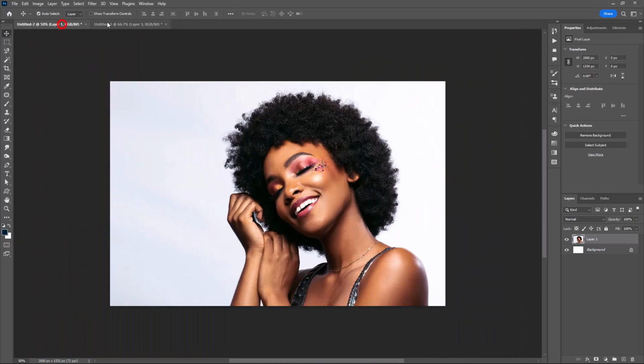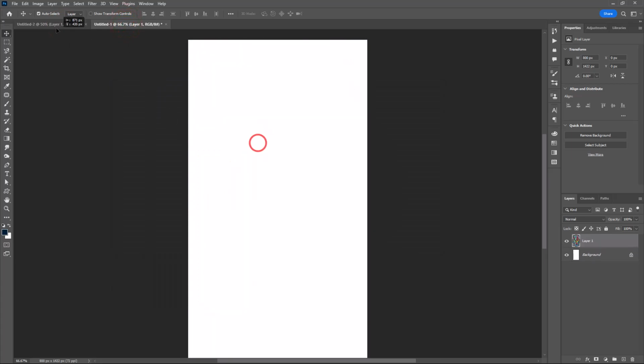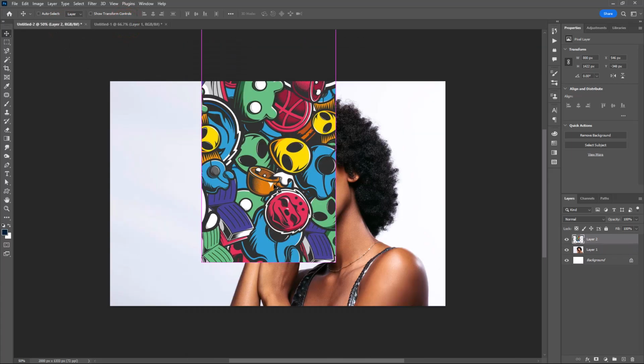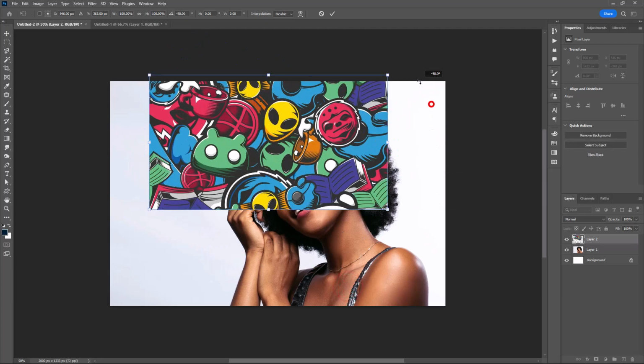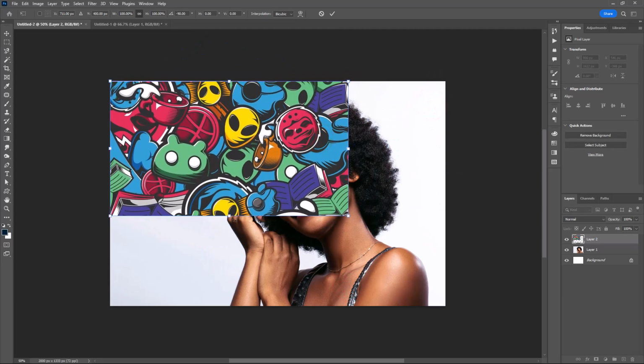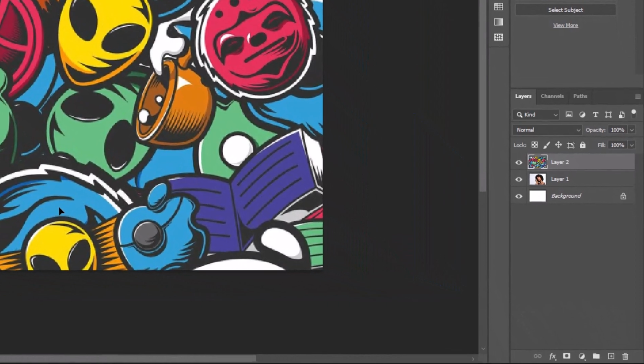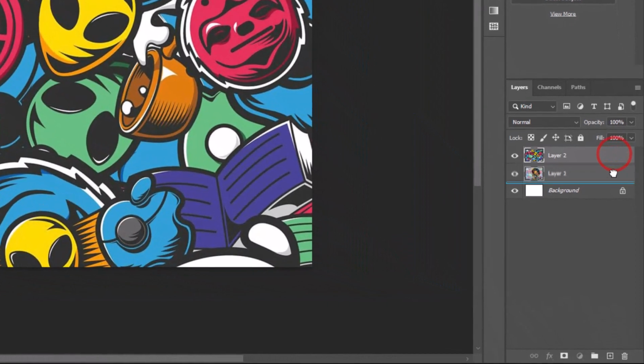The first thing we need to do is add a background. Simply drag your background to the main artboard like this. Now press Ctrl T to scale and adjust it like this. Drag the background layer under the subject layer.